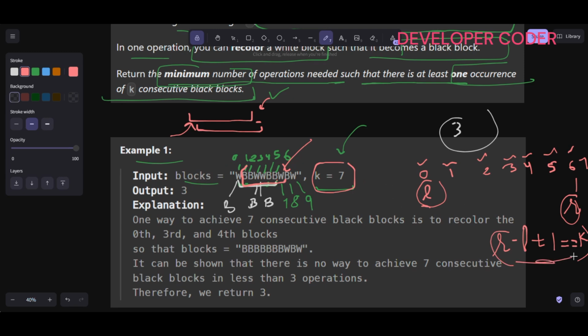Now in this window, you know that we are doing total 3 colorings. Next time if I'm moving forward, my right is moving to this 7, and my L is moving to this one. So right 7 minus L at 1, plus 1, again I'm getting the size as 7 only, which is equal to k. Size is fixed, so I can use this formula to check the window size every time.